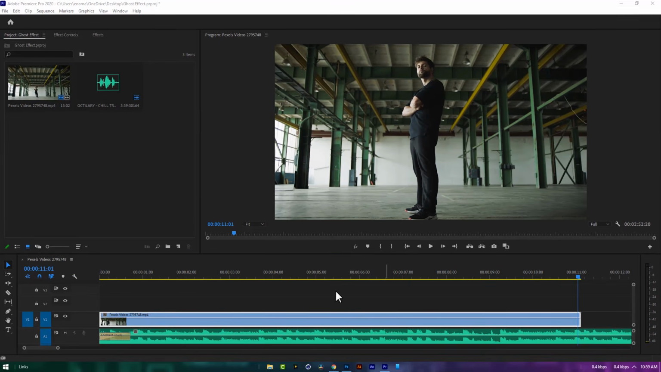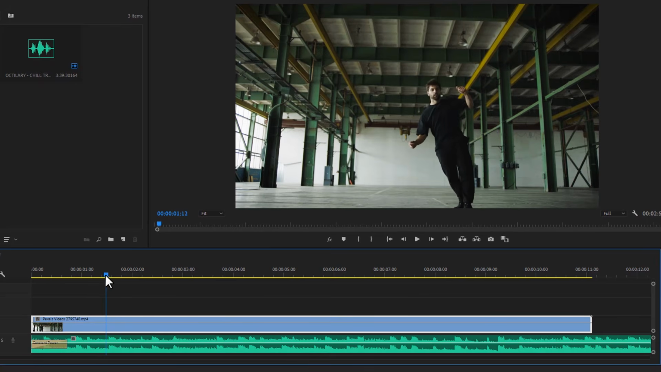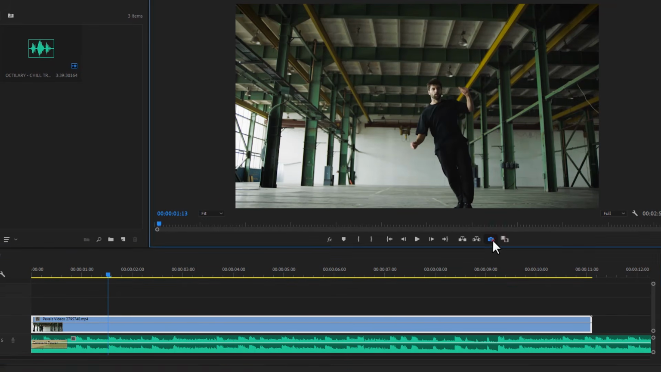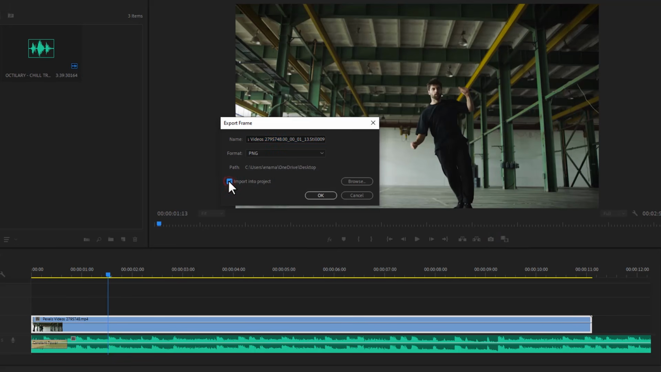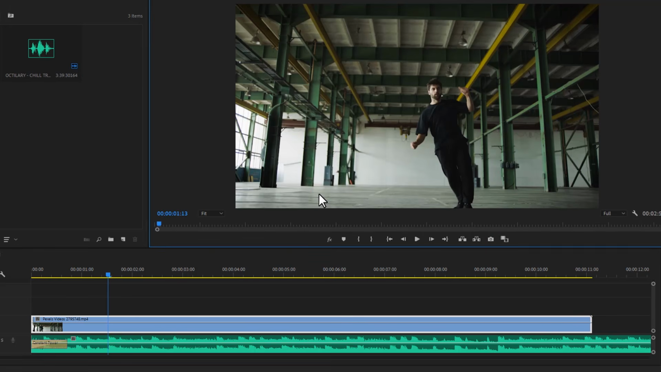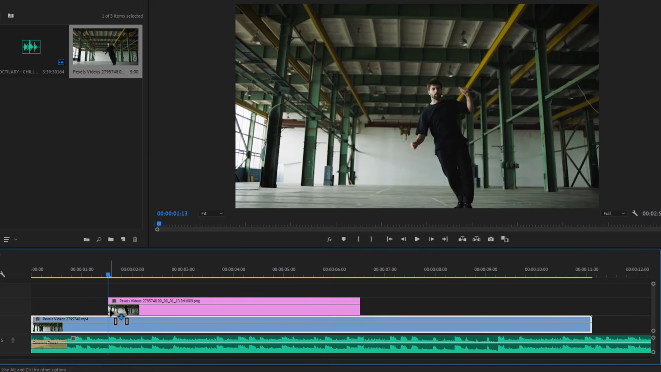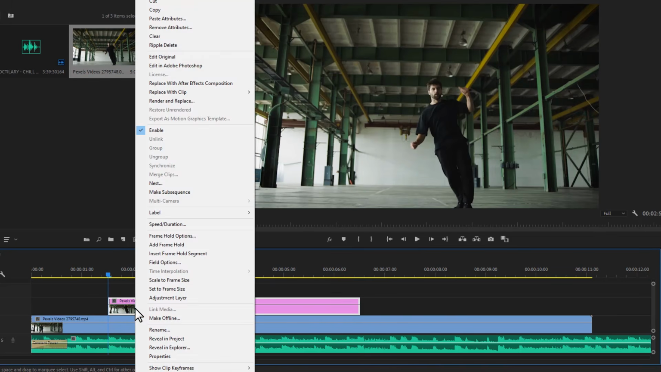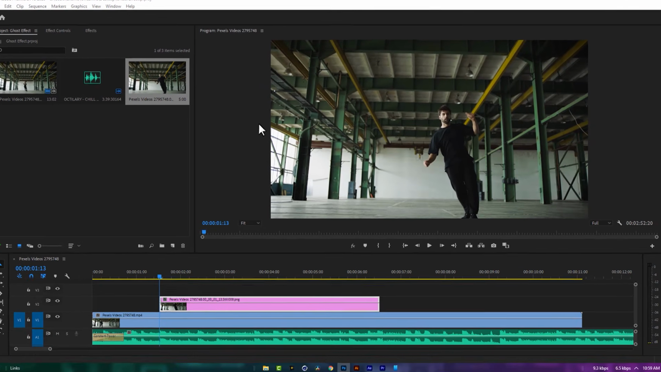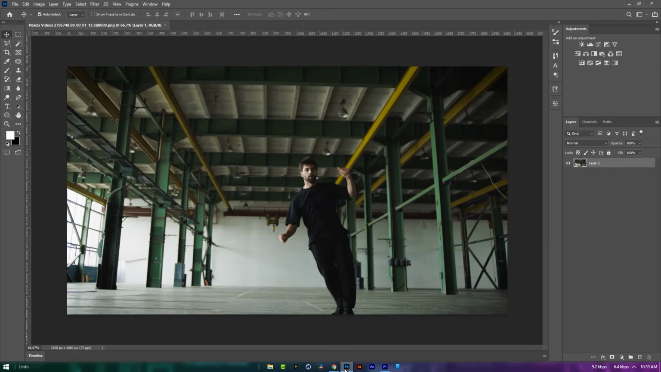First, import your footage to the timeline and find the frame where you want to make this effect. Then click on this little camera button. Make sure to enable import into the project, so it'll make a snapshot in the current frame. Then add the snapshot to your current time indicator position, and right-click on this layer, and select Edit in Adobe Photoshop, so it'll open up with your Photoshop application.